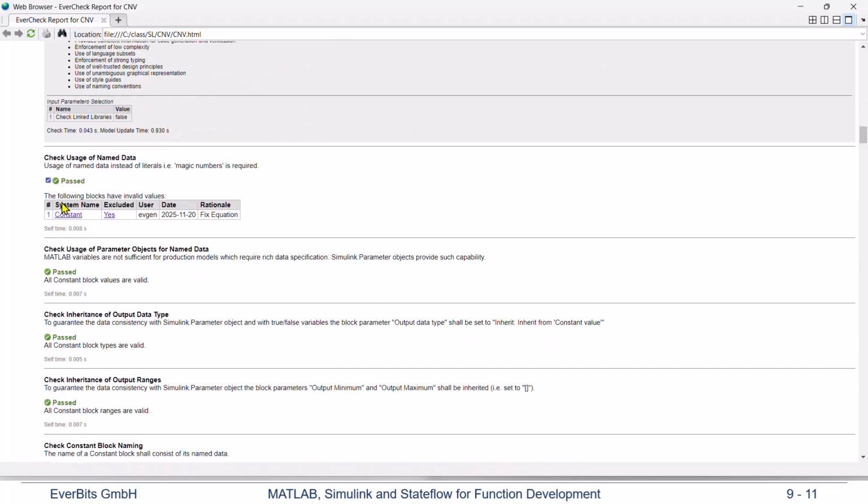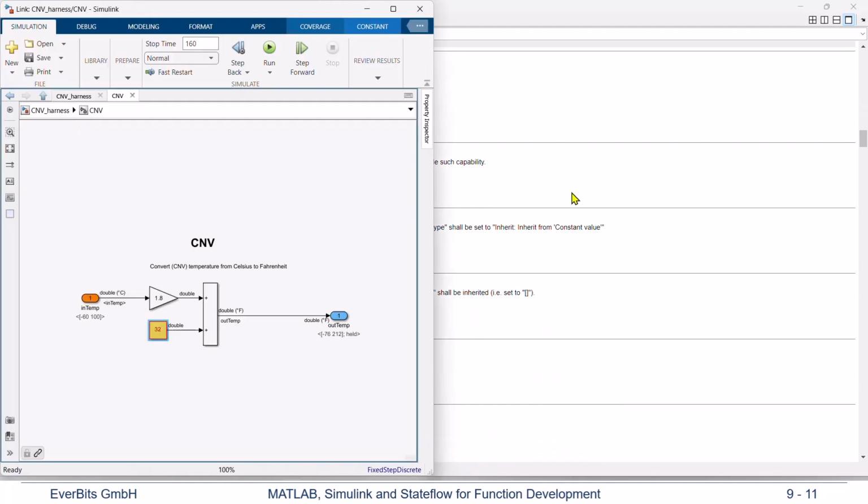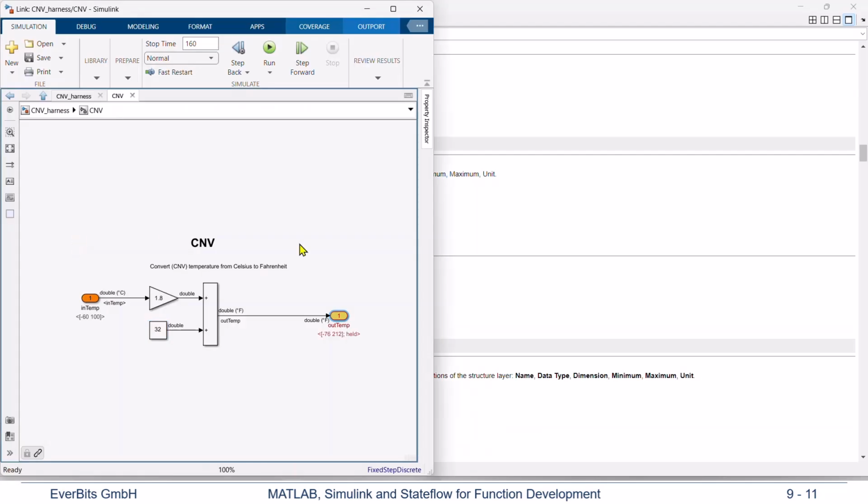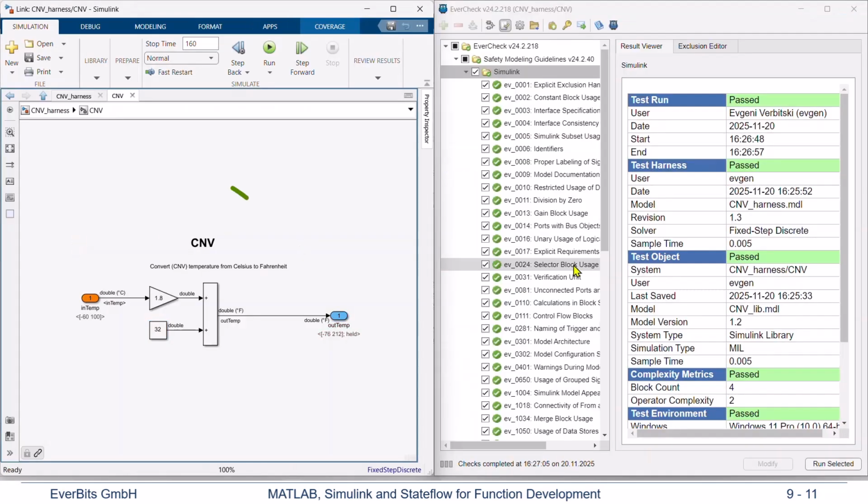If you open the EverCheck reports in MATLAB, you can navigate to the related blocks in your Simulink model. In this exercise, you learned how to use EverCheck for static analysis in Simulink.